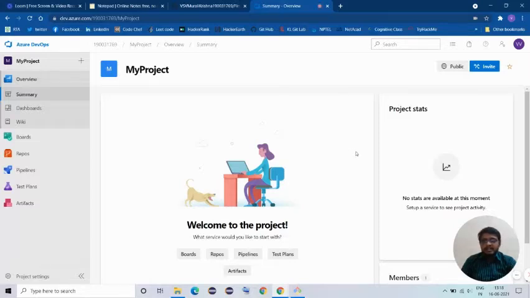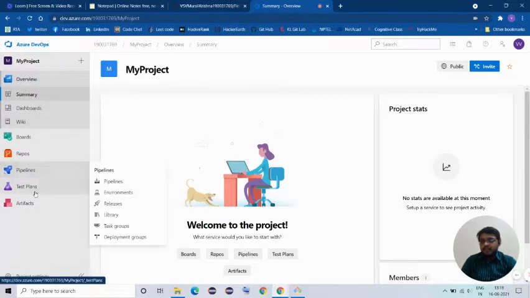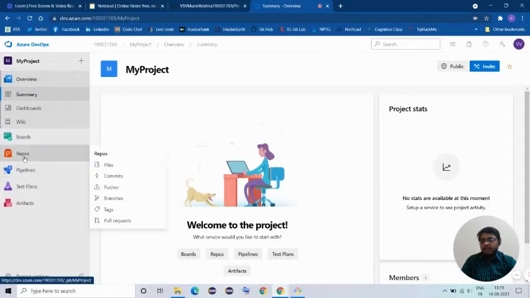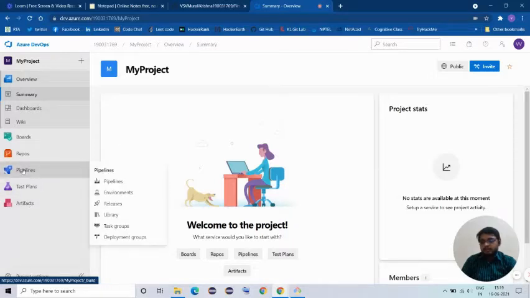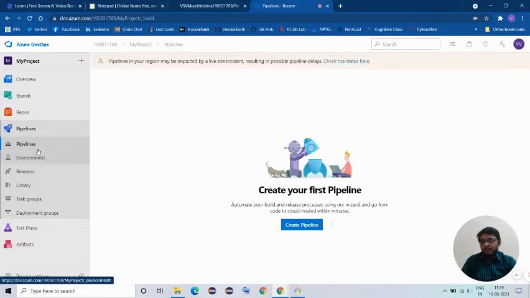Yeah, so our project is created successfully. Now you can observe in the left side, there's a navigation bar. It navigates to different platforms, like you can do pipelining, you can create repositories, you have boards, test plans, artifacts, etc. So here I need a pipeline. So I'm just clicking on this pipeline.